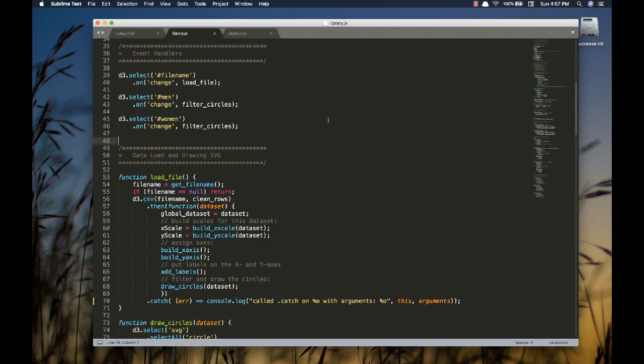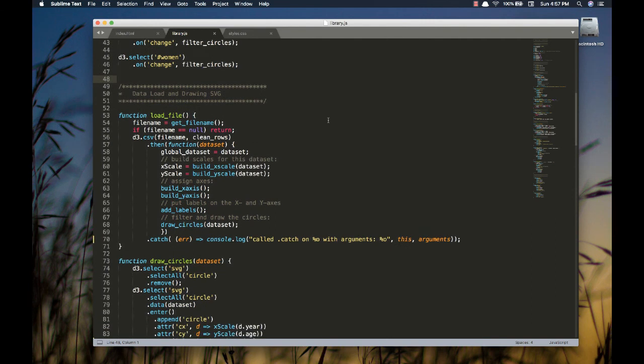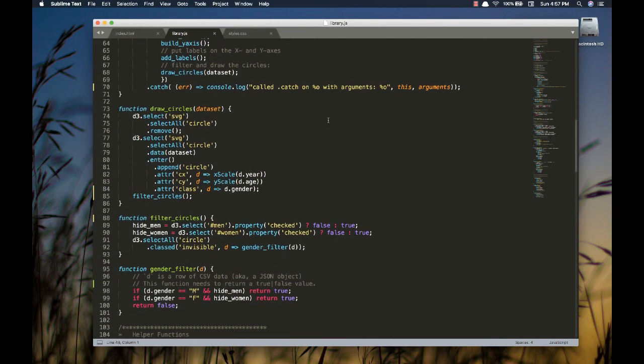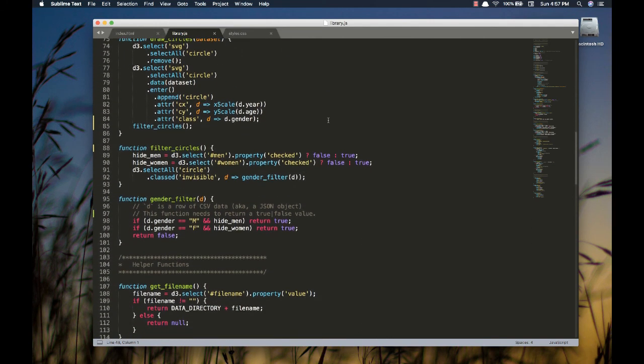And if I look in my JavaScript library, there they are right at the top in the event handler section. So I'm using D3 select to select those two IDs, men and women. I'm attaching to both of them the same callback function called filter circles. And I want filter circles to be executed every time the value of that box changes. Right? So let's scroll down a little bit and let's look at filter circles and then the filtering function itself.